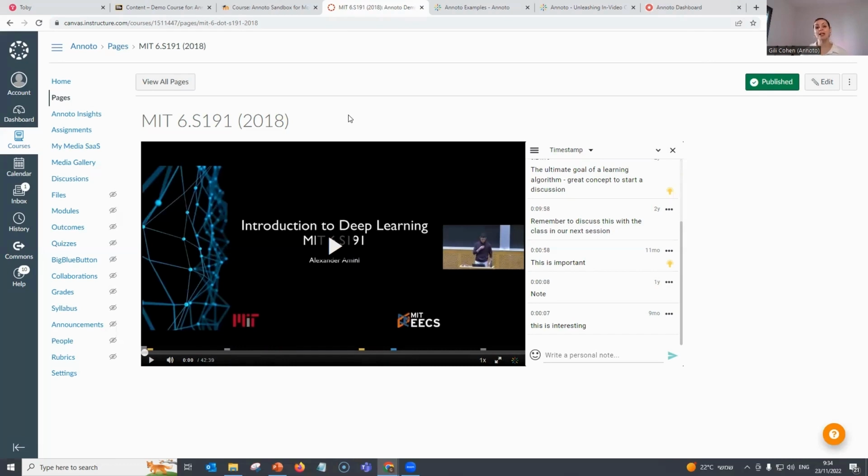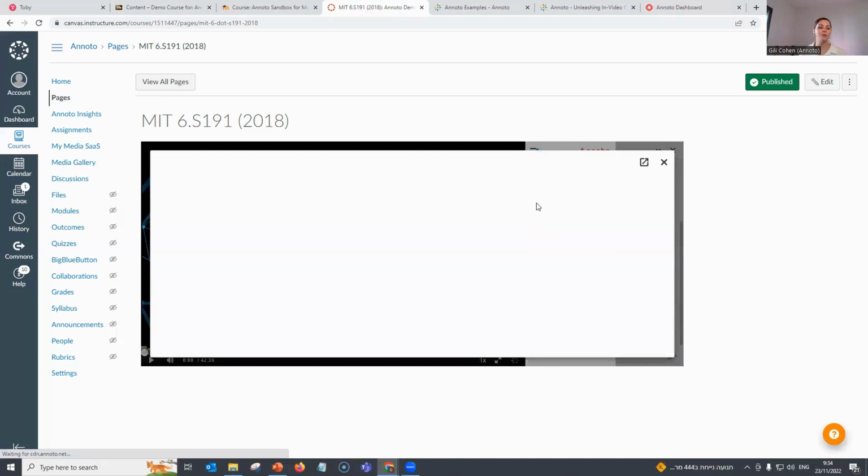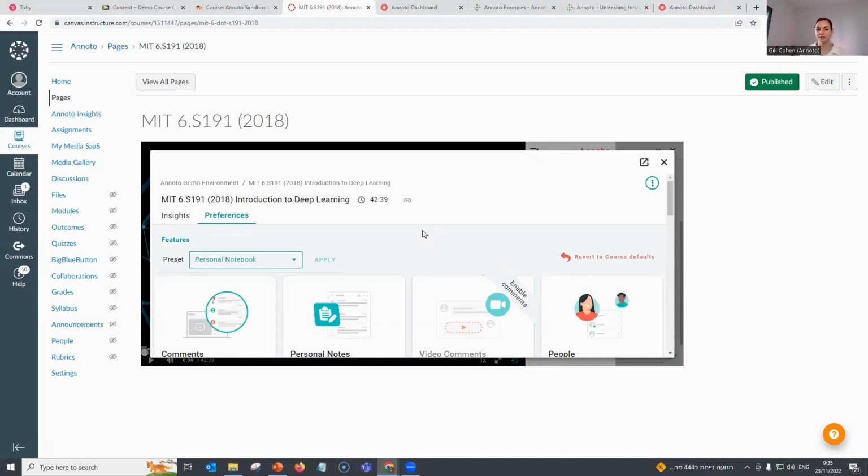Now, we said that we can also access the dashboard directly from the video itself. It's extremely easy. Go to the video menu and click here to go into the dashboard. The dashboard will appear no matter which of the Annoto features you choose to enable in the widget. Going into the dashboard from the video itself will take me to the video view in the dashboard.